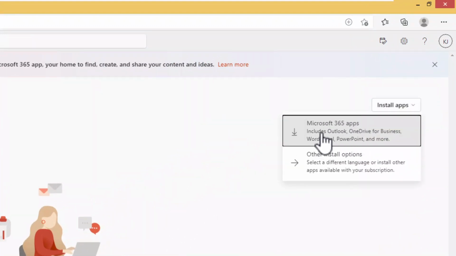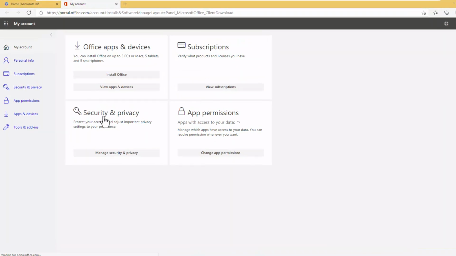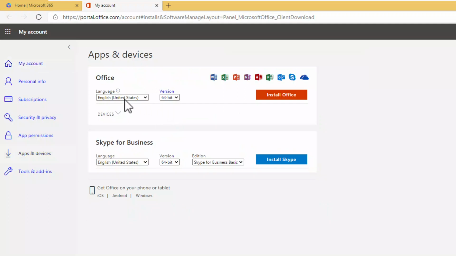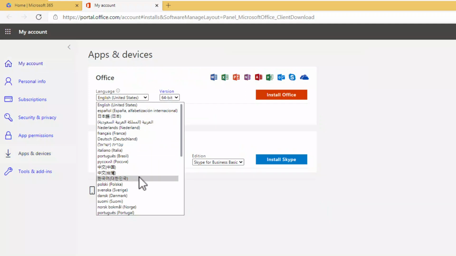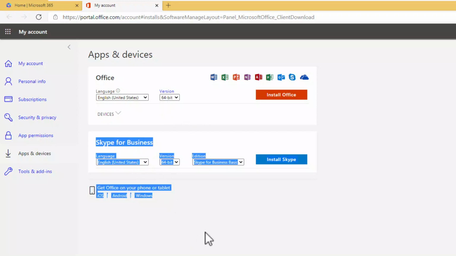So now install apps, you can see we have the Microsoft 365 apps and all the apps, but we can actually go to other install options to see some other options we have, like installing a different version of Office. Let me just click view apps and devices. Here you can see we have the English version selected, but we can actually choose a different language, or we can go for the 64 or 32-bit version. And here we have the Skype for Business, but at this moment the Skype for Business is not being used anymore. Most individuals or companies are actually using Microsoft Teams.